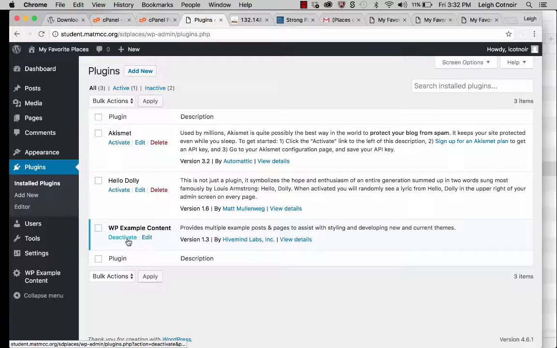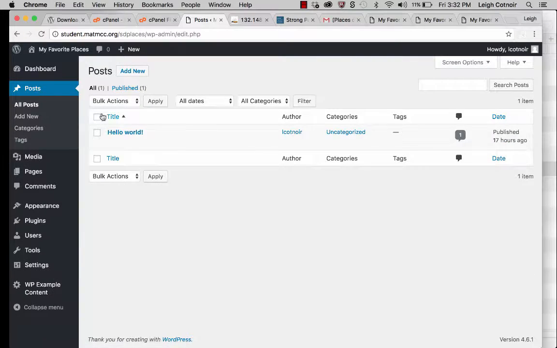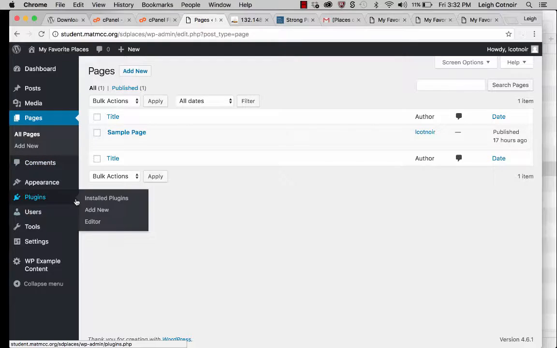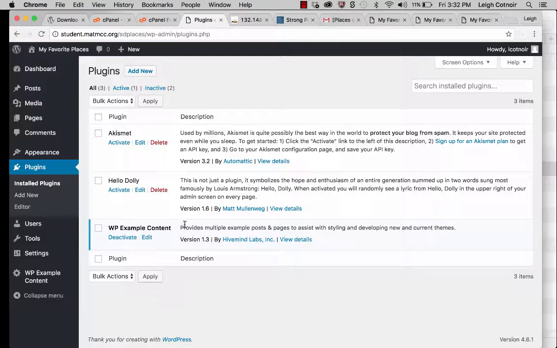If you deactivate it before you remove the sample posts, then they're still going to stay there, right? And if you delete this before you remove them, then you're going to have to reinstall it to get rid of them, just so you know. So like if I wanted to go and look at my posts now, you see that all those extra posts and all of those extra pages are gone, and if you were to even go back and look at the media, that would be gone too.